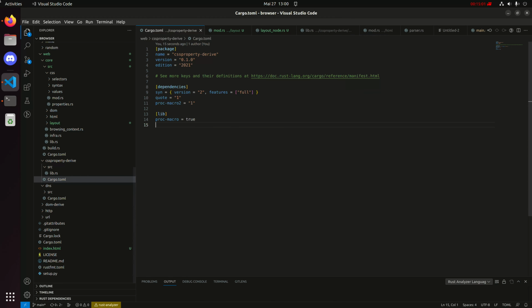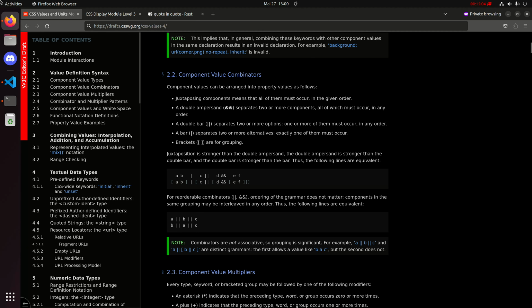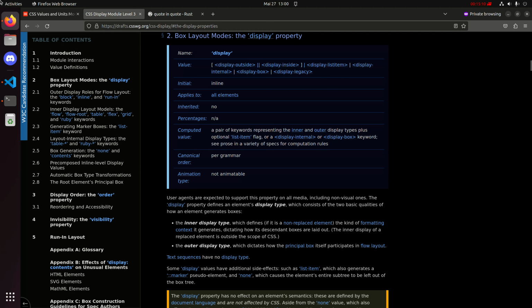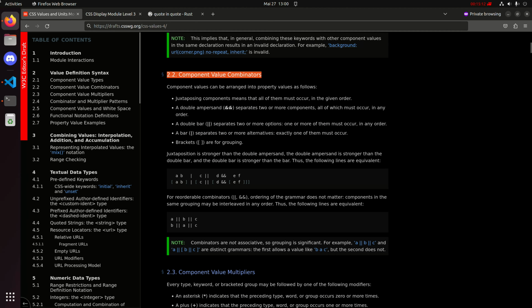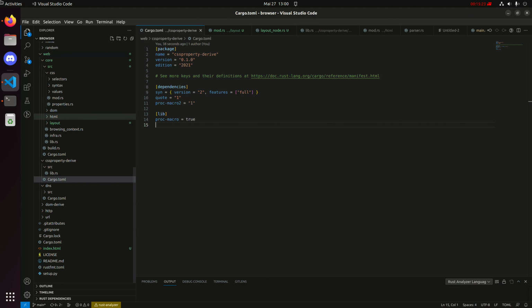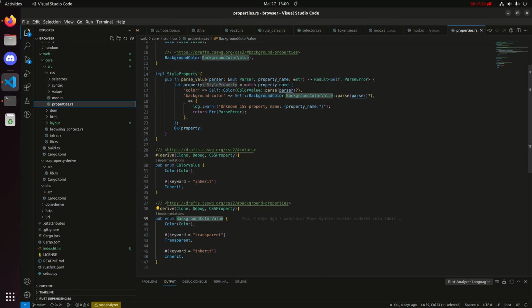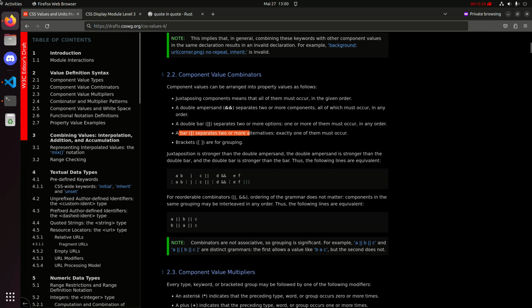Okay, on to the second task for today, which is supporting component value combinators, so we can parse the CSS display value. As you can see, there's a clear list of combinators that we can use. And right now, the only one that we support is the bar operator. So in the code, that looks like this. We have either a color or a transparent keyword or an inherit keyword, but nothing else. And that is exactly what the bar operator does. Separates two or more alternatives, exactly one of them must occur.